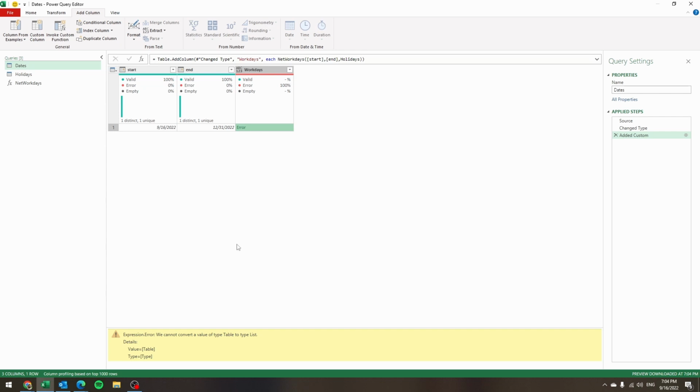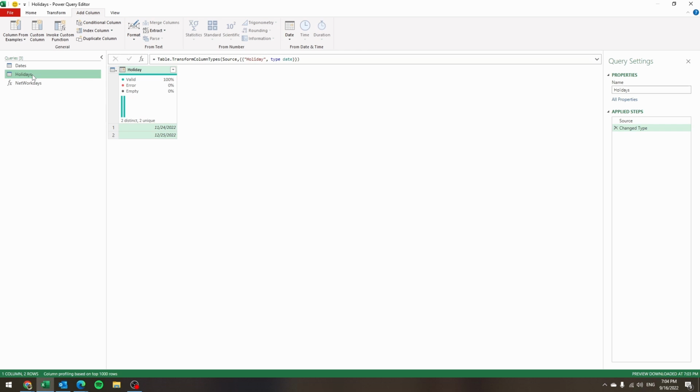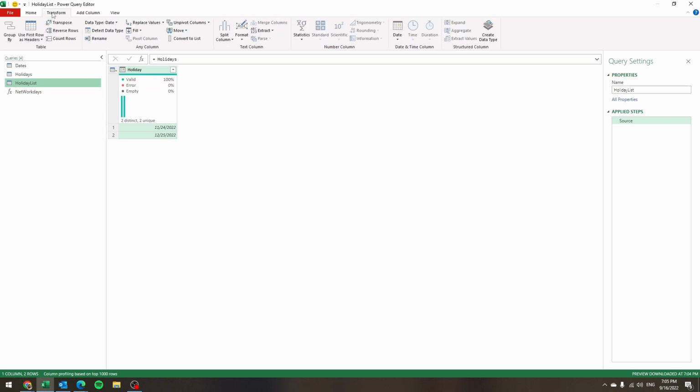When we do it this way, we get an error because we need to pass this function a list rather than a table. So holidays is a table right now. We need to convert it to a list. So we're going to go over to this holidays table, and we are going to right click on it, and we're going to reference it. So your holiday table might have other columns. If it does, this is a good time, in this referenced table, to delete those other columns and just have the list of holidays. And we're just going to rename this as maybe holiday list. And then we are going to come over to transform, and we're going to convert to list.